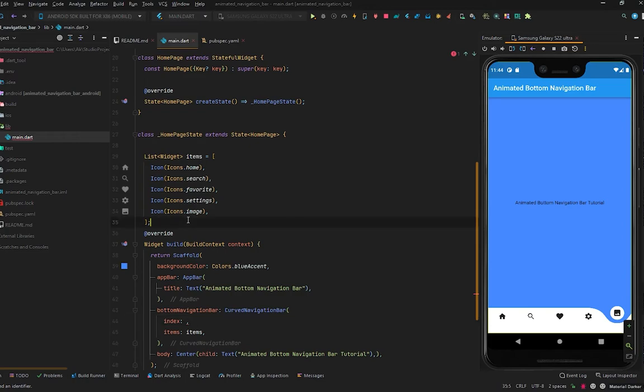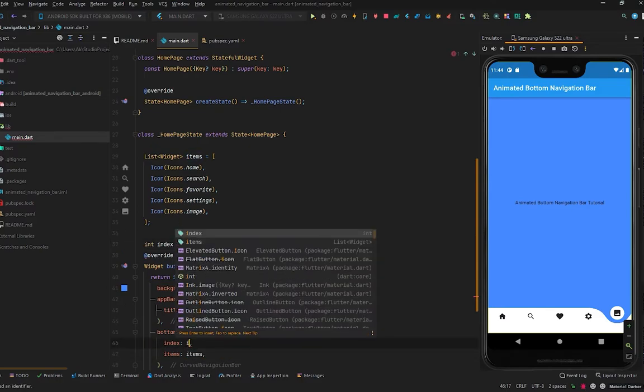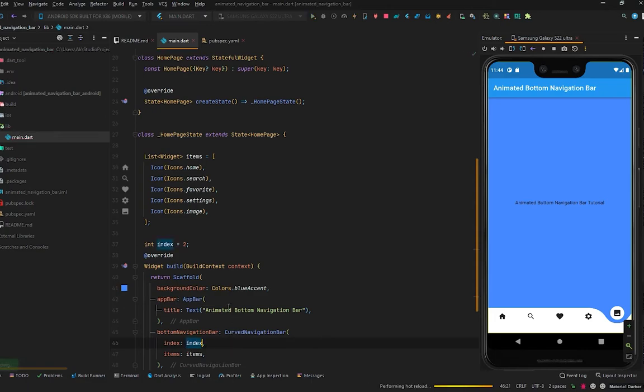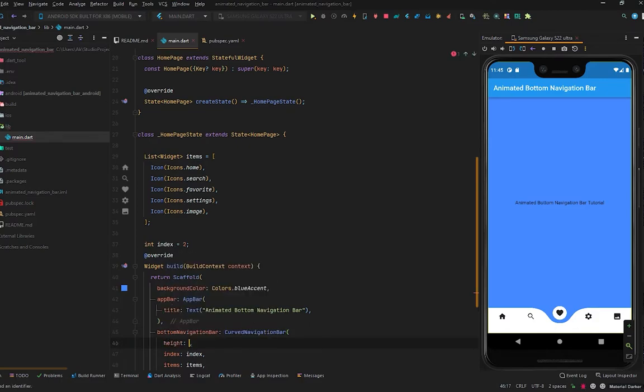So we will create another variable which will be of type int, index equal to 2, because we want to start it from 2, and we will pass this index in here, index. Press Ctrl S again, and you can see now it's in here, and you can see there is extra height in here. To decrease its height, there is another property in the CurvedNavigationBar which is height. We will set this height to 60, and now it's perfect.